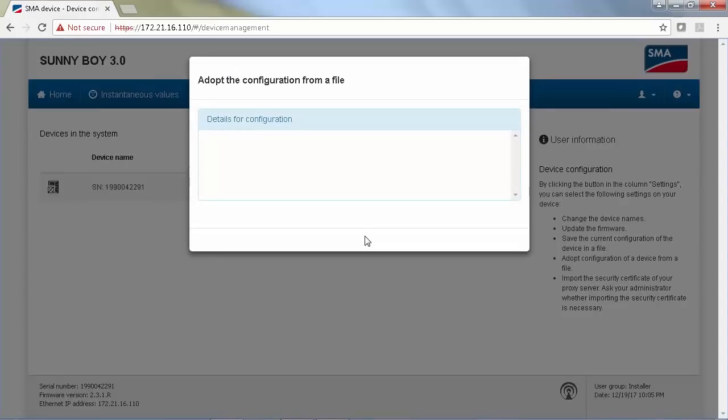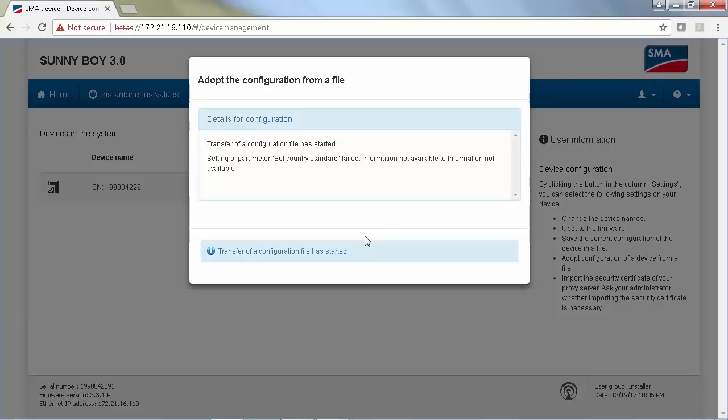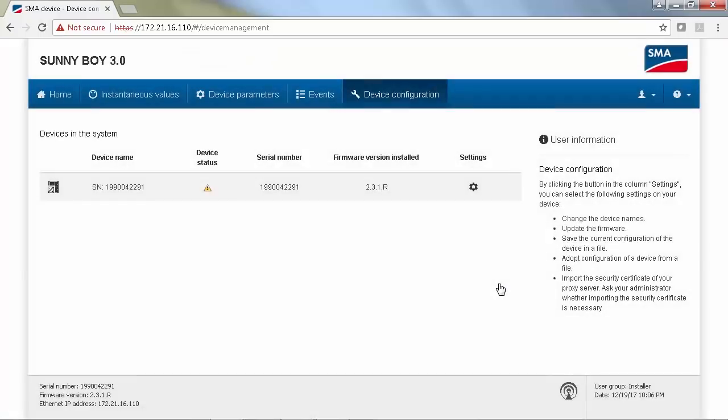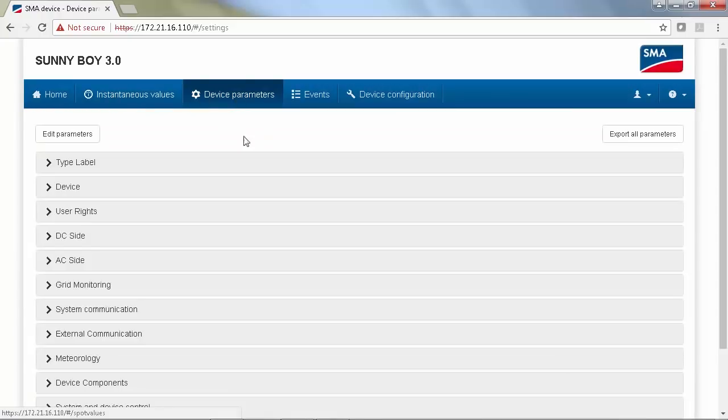Once the process has started, the window will show the parameter values that are changing. Wait until Parameter Upload Complete appears at the bottom of the window. The inverter will restart after the parameter upload is complete. Wait for the inverter to resume operation. This may take a few minutes until the screen shows the green LED pulsing.